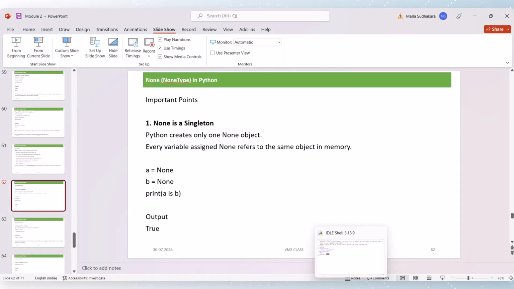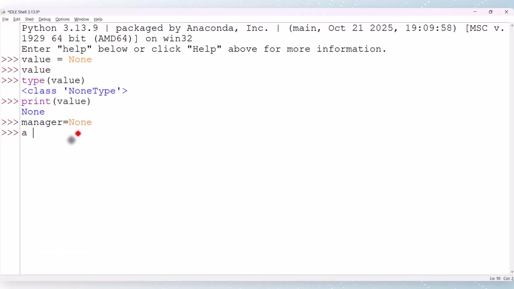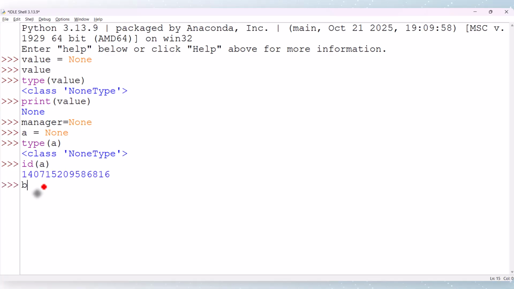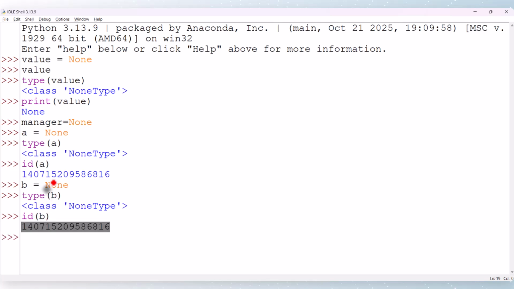For example, I am taking here a equal to None. Okay, type of a, it is NoneType. You can use id of a. What is the address of that? Now you can use b equal to None. You can see what is the type of b. It is also NoneType. You can see the id of this b. You can see that the address of a and b are both the same. So you can create any number of references because None is a singleton object. All these references are pointing to the same object.